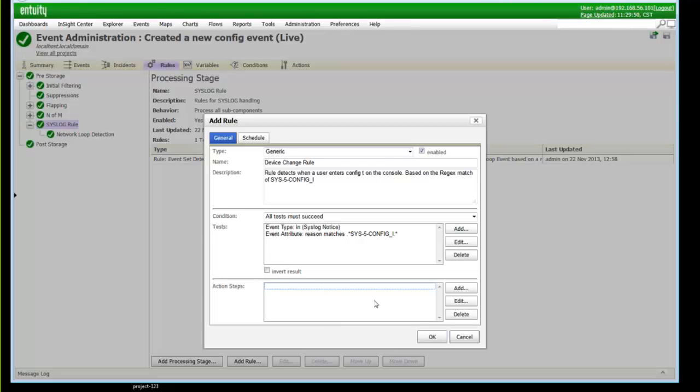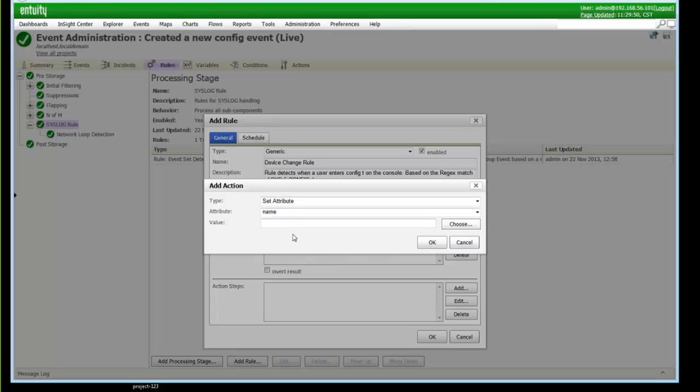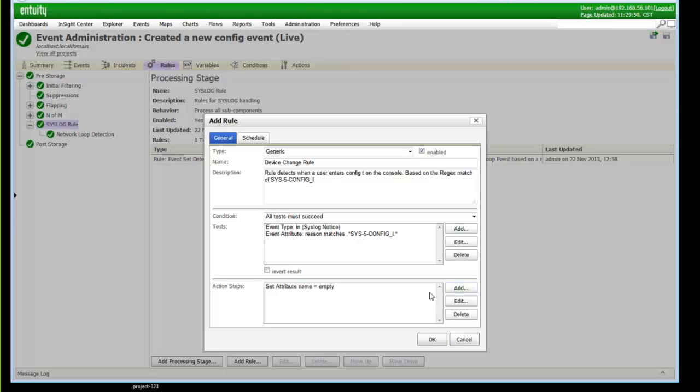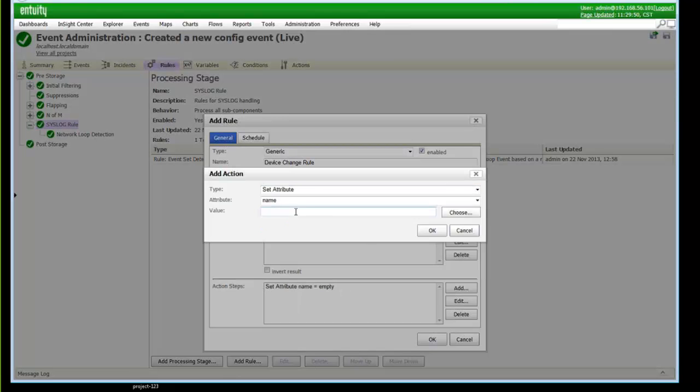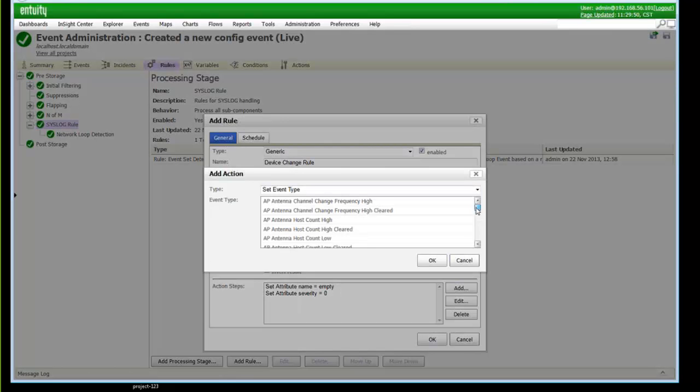So the actions that I want to do, the first action again would be to use my new custom event. So again, I've got two preparation steps that I need to do. The first one is to reset the attribute for the name. So I'm going to reset that to empty. And I'm going to reset the attribute for the severity. So let's go down to severity, and we're going to reset that to 0. The third action step is to actually set up and use that brand new event. And we'll actually generate a brand new event type that is talking about configuration mode.